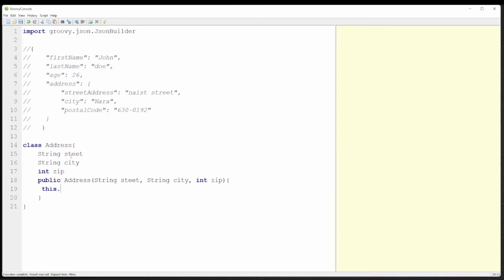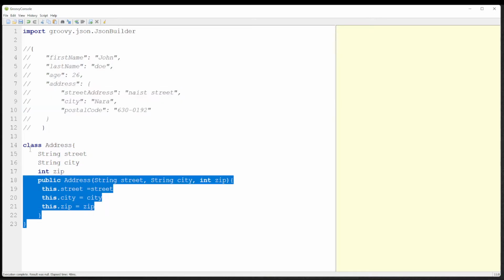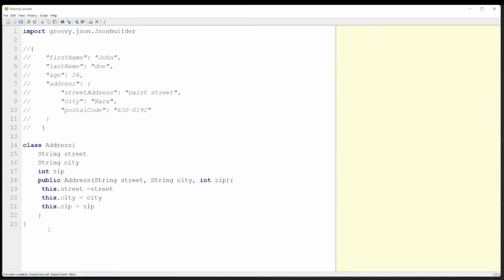Now whatever values we are getting, we need to bind them. Oh, I have missed an R, so let me fix the typo. this.street equals street, this.city equals whatever value we pass to the constructor, and this.zip equals zip. So we have created this blueprint of the address JSON object in a simple Groovy class, which is very similar to what a Java class looks like.